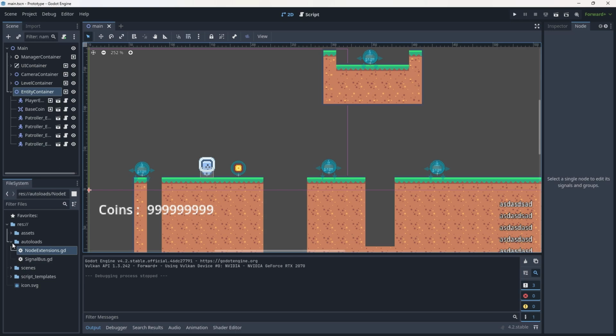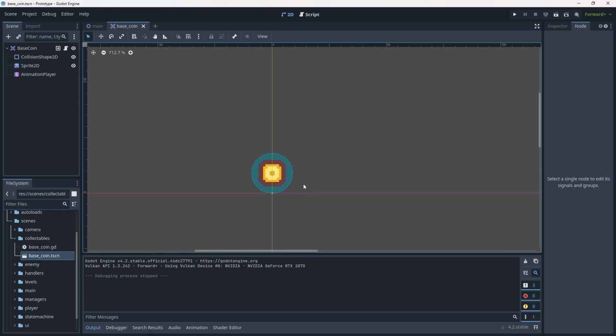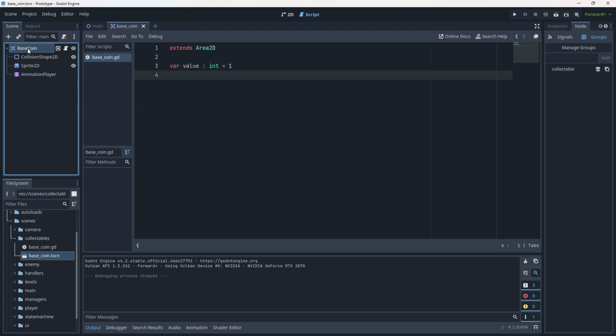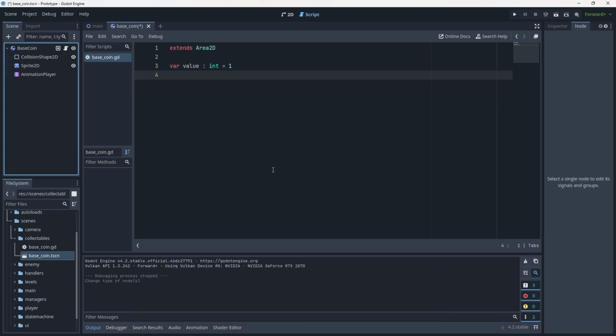So to do that, we are going to go into our scenes folder, scroll down to collectibles, open the basecoin.tscn. We're going to open the script for it as well because we're going to need this. And now this is where things can get a bit weird. Things can break a little bit doing this, so you're going to want to be a bit careful. I'll walk you through my process. So first thing I want to do is go to the base coin here, the actual root of the node, right click on it, change the type, and I'm changing the type to a rigid body 2D.